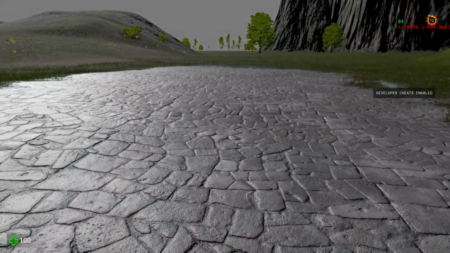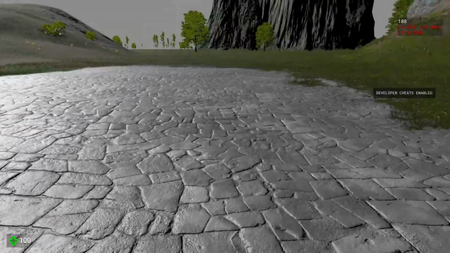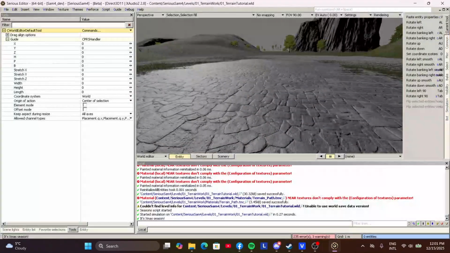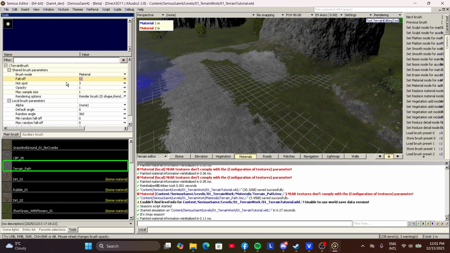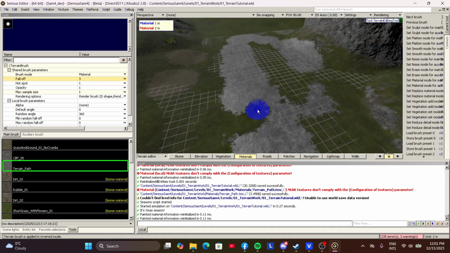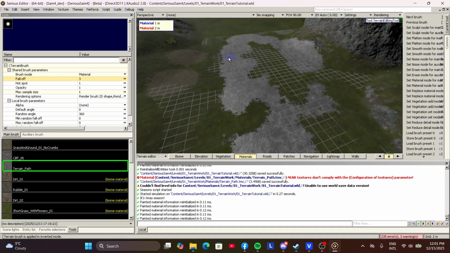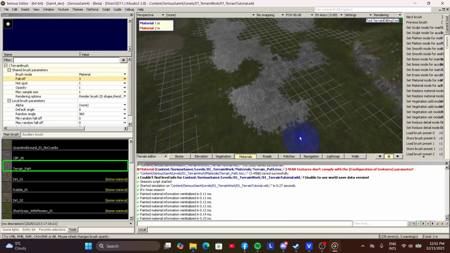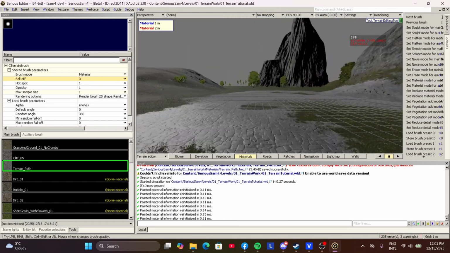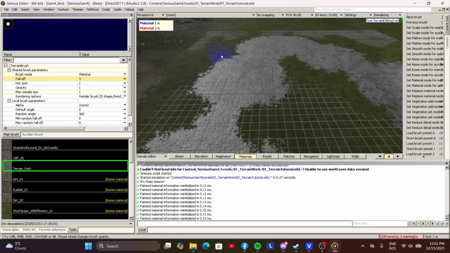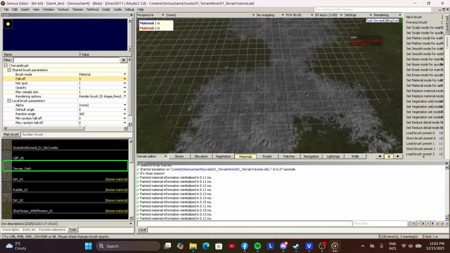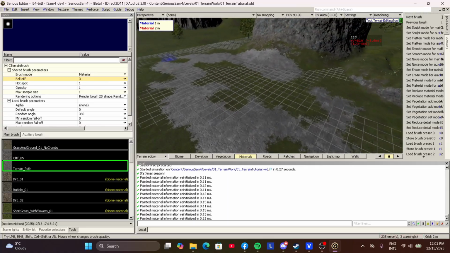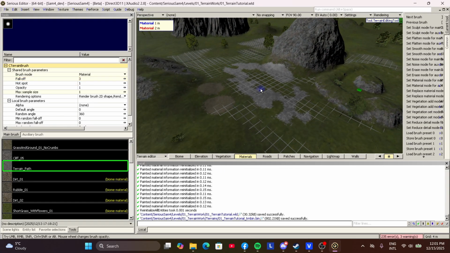So we have reflective cobblestone floor. Perfect. We can paint it more. Maybe reduce this to make it more interesting. You can do it like this. By holding control, it will erase the materials, like so. And there you have it. You now added a custom material.